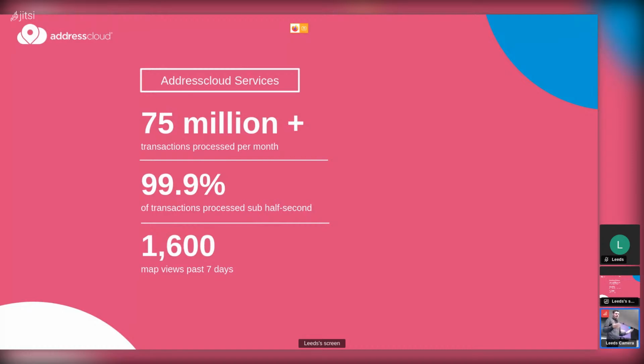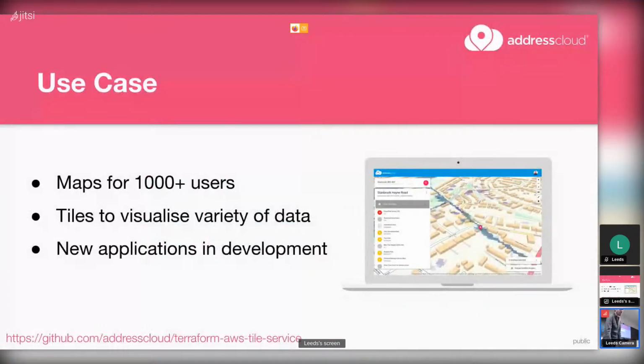And so with these 2 applications now, as the business is growing, I looked in our authorization tool and saw there are actually 1,600 uses of the map tools just in the last 7 days. So actually got a lot of people looking at a map to access Addresscloud, as well as all of those API transactions coming along. So that's really the context for this talk.